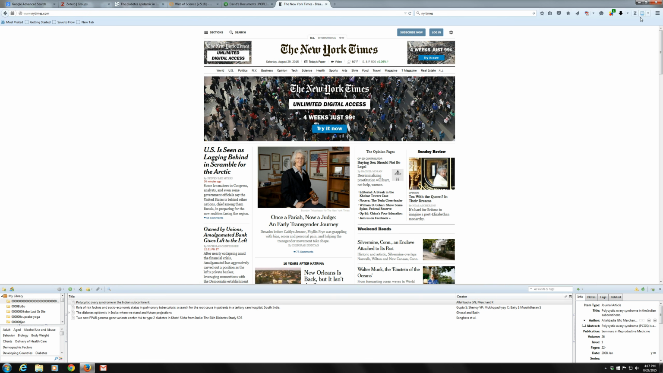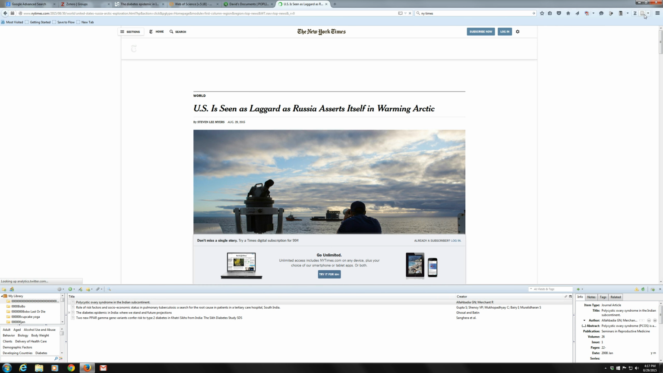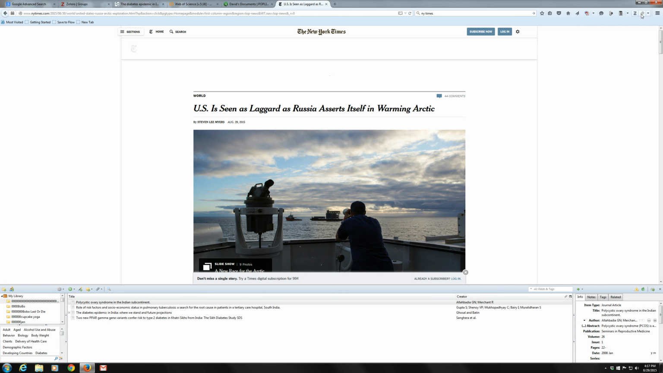There's no folder here. There's no sheet of paper. This little blue sheet of paper here just means that it wants to save this as a website, which I really don't want to do. So I can just click here, and then if I click on one particular article, now it should change this to a little newspaper. So it knows that this is just a specific newspaper article from the New York Times.